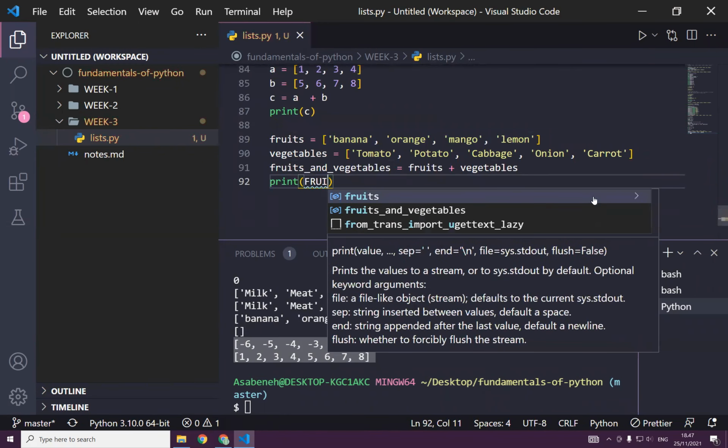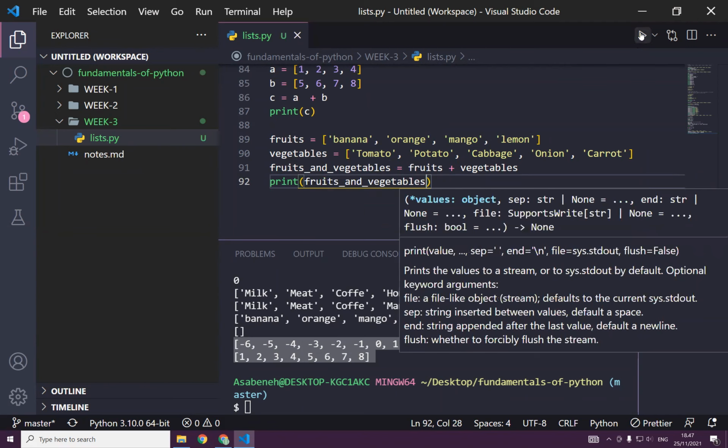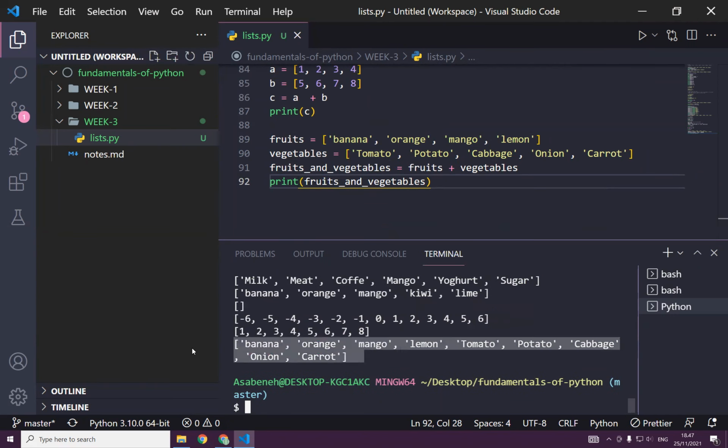Fruits and vegetables. So we have, yeah, so the point is instead of just putting the fruits in a different bowl and the vegetables in a different bowl, you just mix together, and now everything is in one list or in one cart or something.